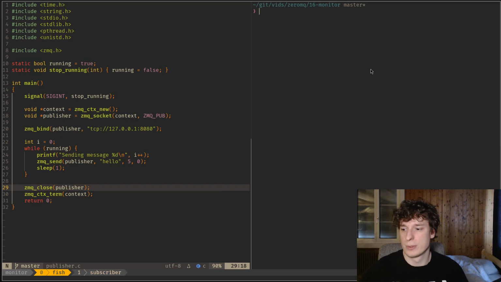Okay, in this one we're going to see how you can monitor your sockets for certain events, like connecting, binding to an endpoint, or when the handshake is made with, for example, the CURVE encryption I covered a while ago. You can see if it failed or if it succeeded, and so on.